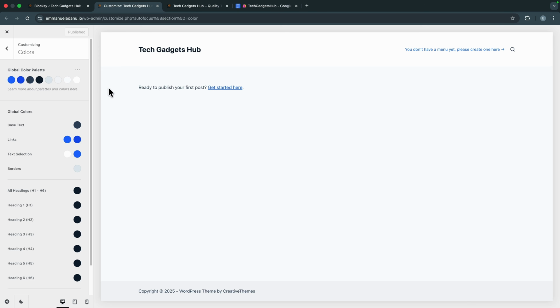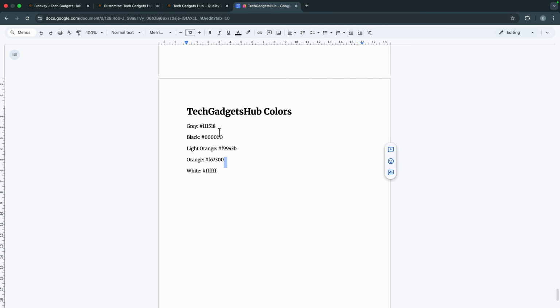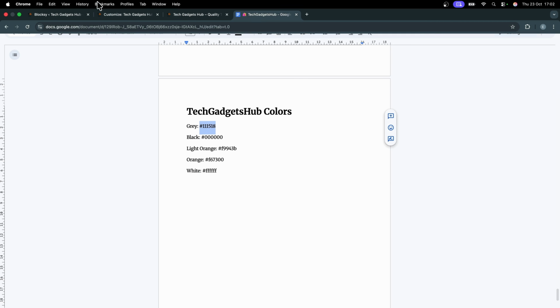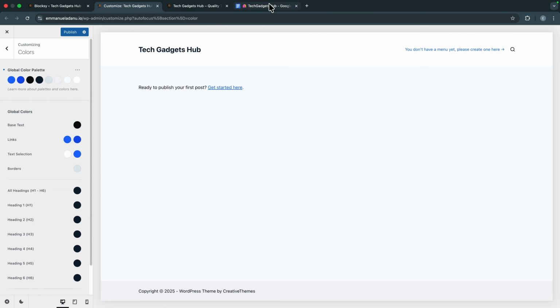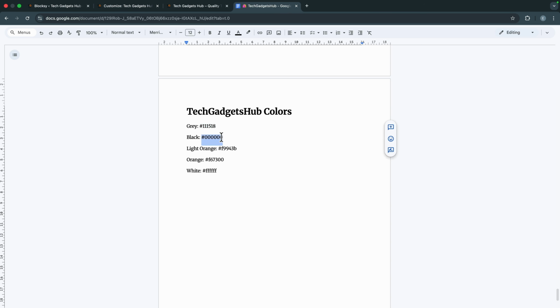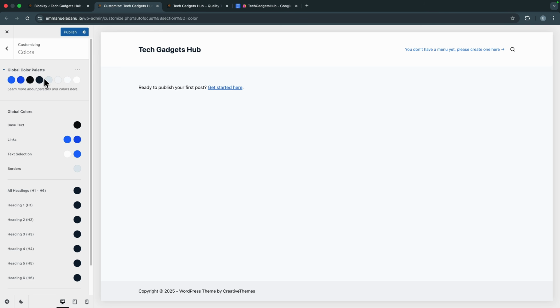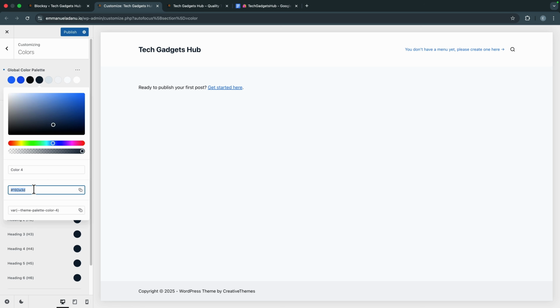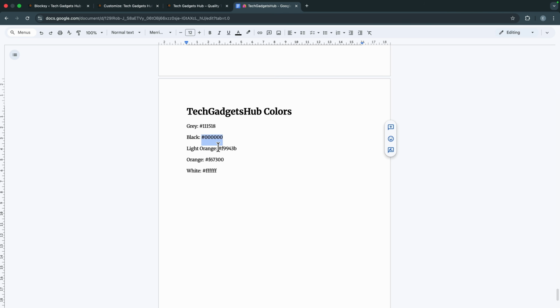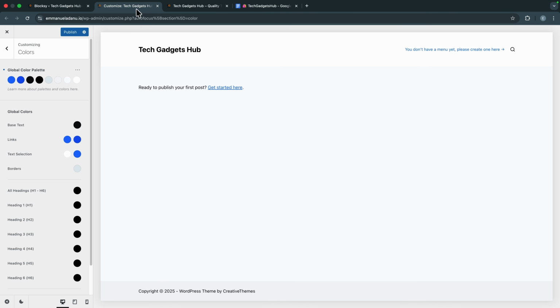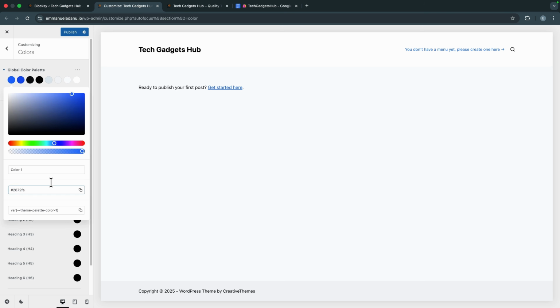Now we already have white here, so I'll copy the gray color and place it as color 3. Then get the black color, use it as color 4. Paste your color value right here. Now I'll get light orange, use this as color 1.